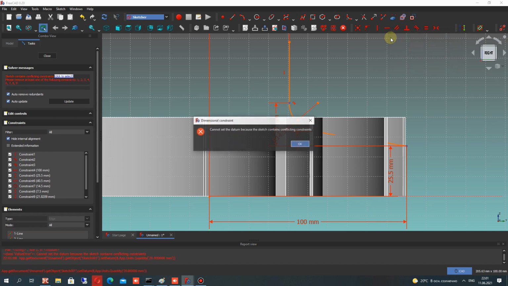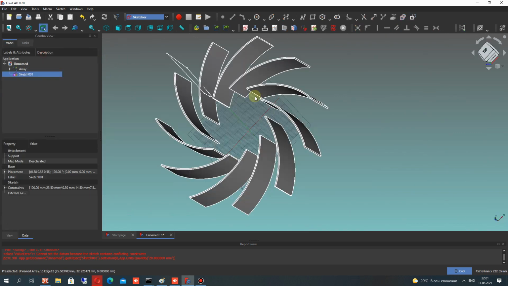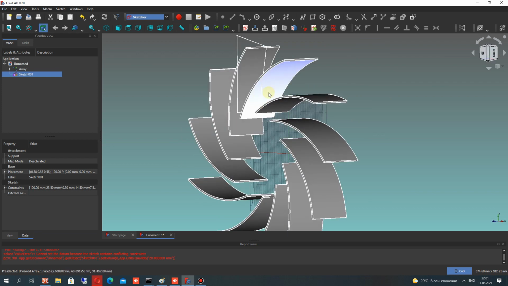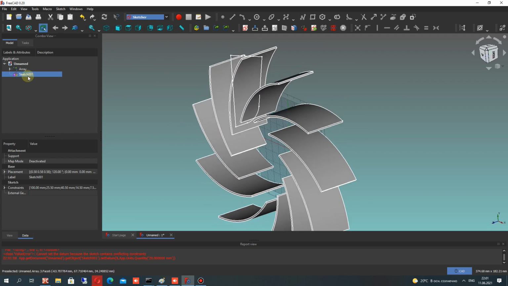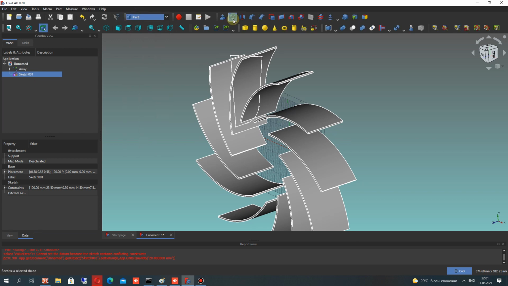And let's, we can change this line. Okay, it's enough because we have these lines. It can be any length here. So let's make this closed sketch, and let's make the revolve operation in part workbench.